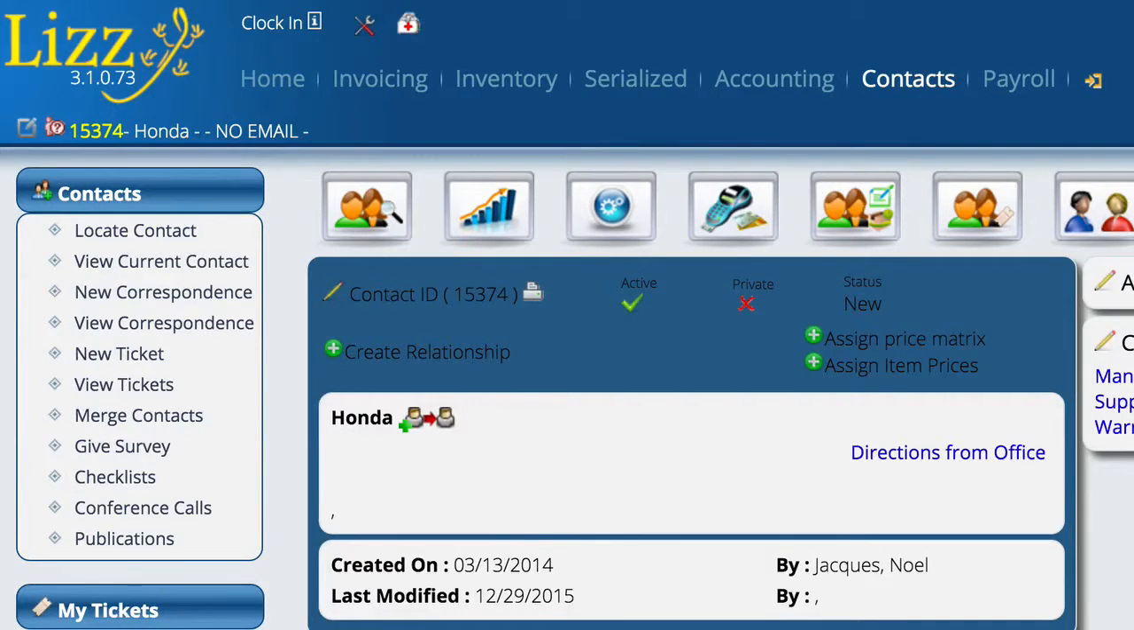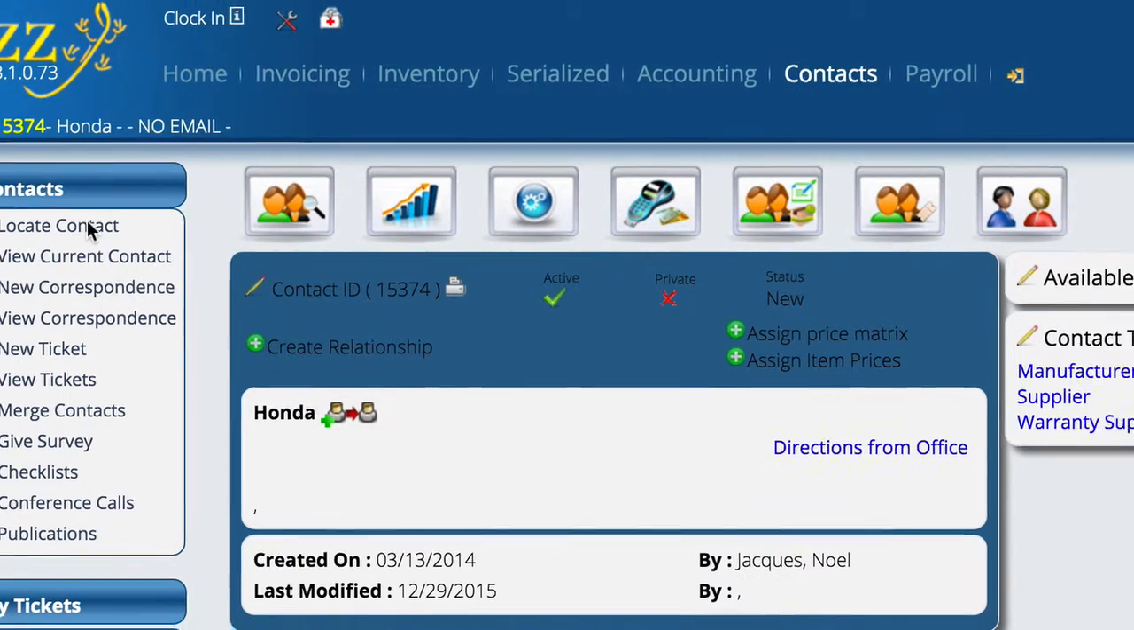In order to purchase from a supplier in Lizzy, we need to set up the contact record to let Lizzy know that they actually are a supplier. So to do that, we're going to locate the customer record, or the record in Lizzy. So you're just going to use locate contact, find the supplier that you're interested in setting up.